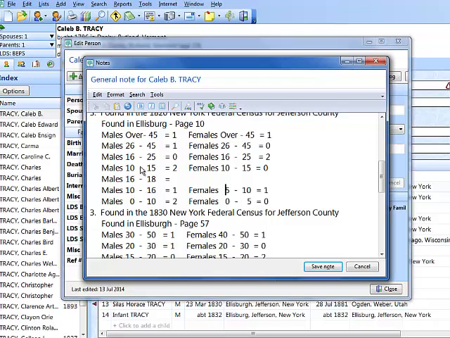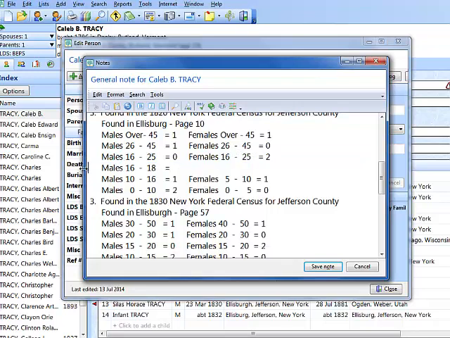We've already got this one. What do I? Oh, yeah. Okay, I did this wrong, so I got to take this one out. There. 10 to 15 and 0 to 10. Okay?